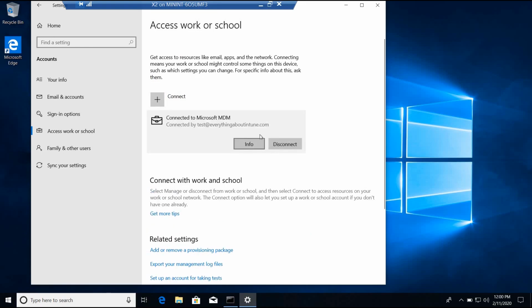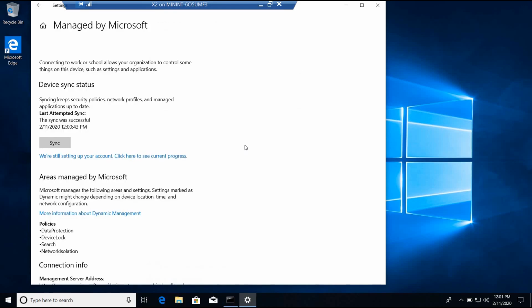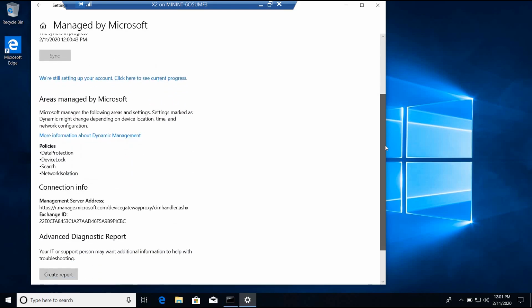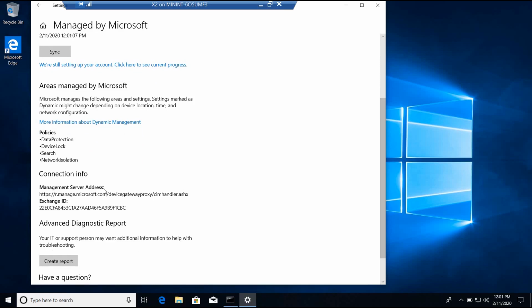So you can see that there is an option which says info. So guys, just an FYI, to enroll a Windows 10 machine to Intune, just as we discussed earlier, we necessarily don't need the company portal application. We did not use the company portal application. I click on info, it gives me an option of running a sync, just like you would be running a sync from a company portal app. If I scroll down, you can see that there is a management server address. This is what shows to us that the device is enrolled to Intune.